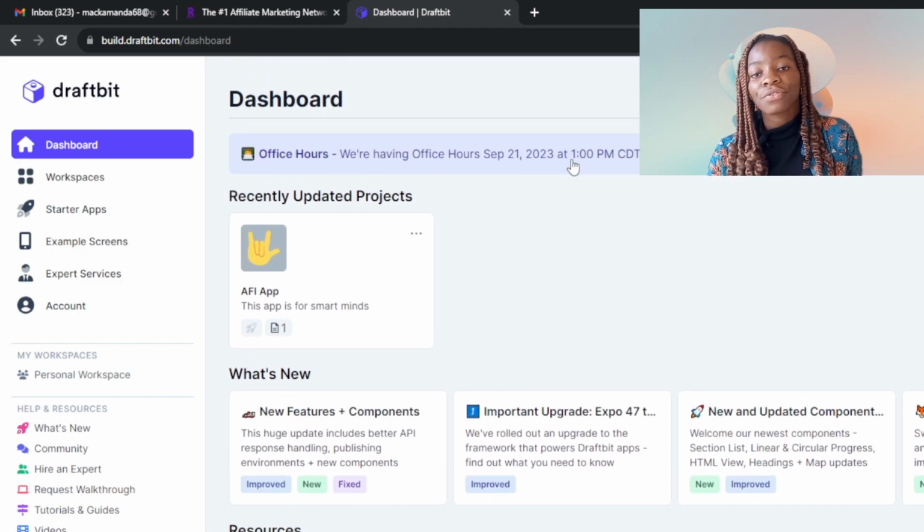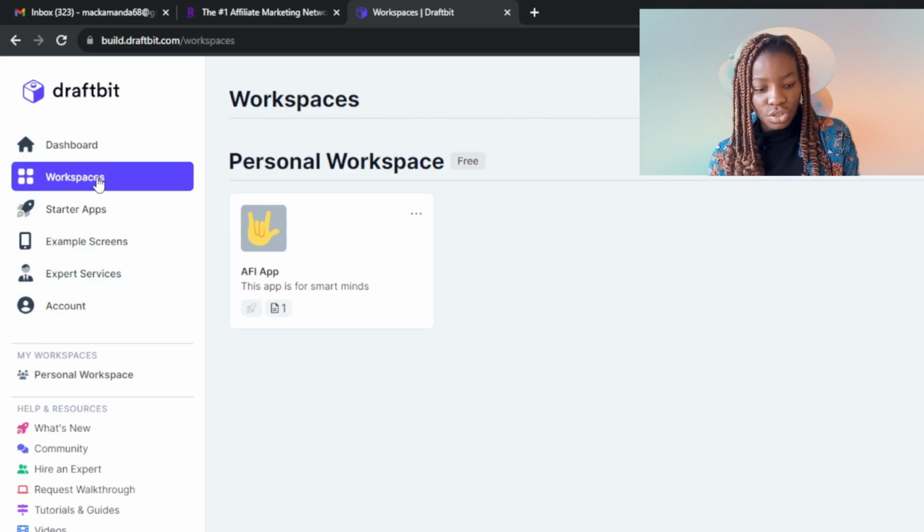So right now, let's head over to how we can build our mobile application using Draftbit. Okay, so here there's a workspace, this is where things are organized, and these are starter applications, and this is an example screen and all of this. So if you want to create a project from scratch, let's head over to workspaces.